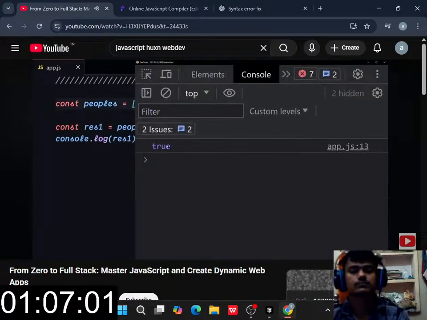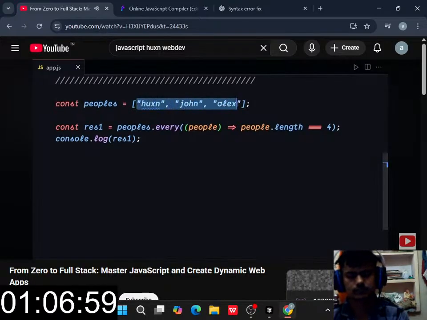But if I just write, I don't know, John right here, and if I save that, and here you can see it will now give us true, because it will iterate over all of the items right here inside the array, and it will check if this condition is true for all of those items, then it will give us true. But if this condition fails for one of the items inside the array, then it will give us false.